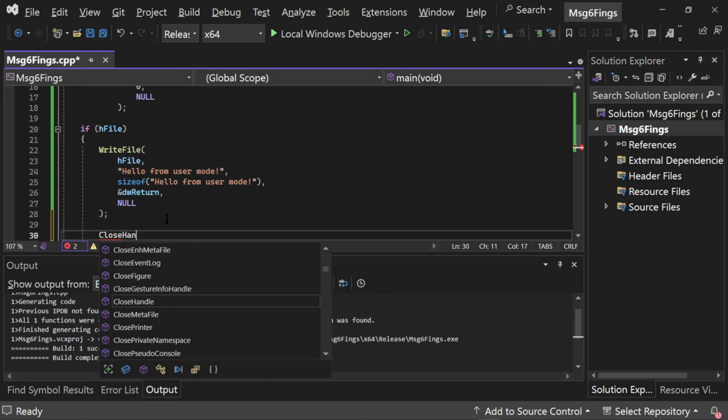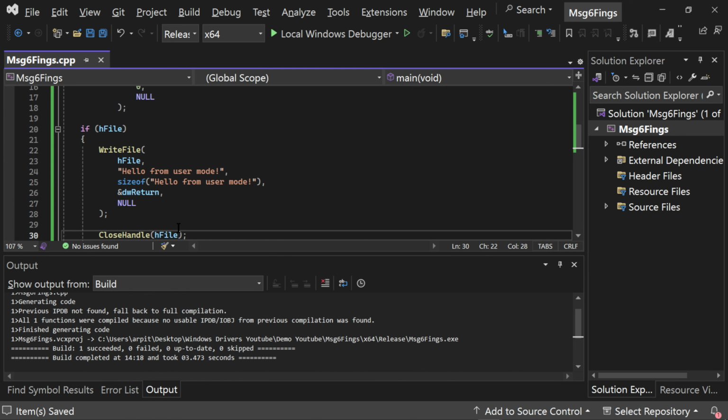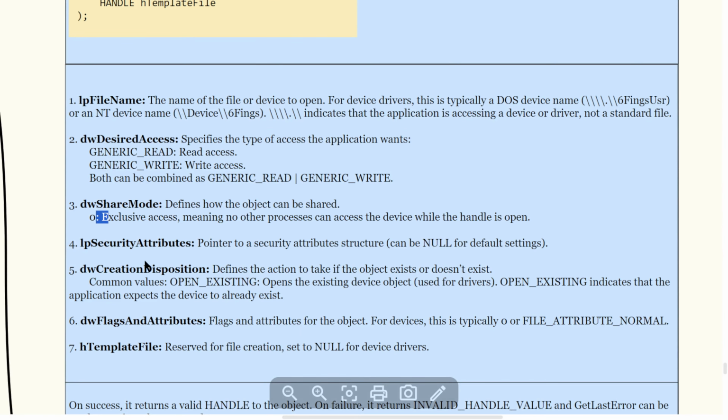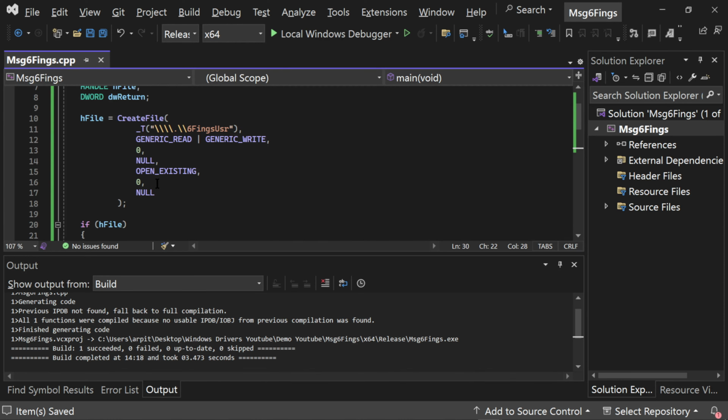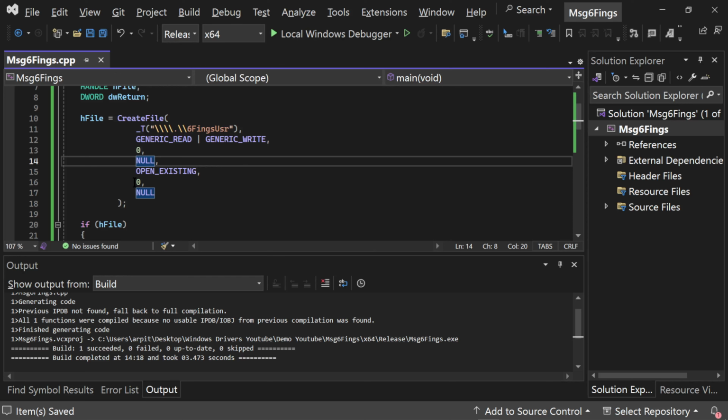We close the handle using the CloseHandle API with hFile, which stores the handle of the driver device that we are trying to open. lpSecurityAttributes, the fourth parameter, is a long pointer to a security attributes structure and can be null for default settings. So for the default settings of the security attributes, we have passed it as null.